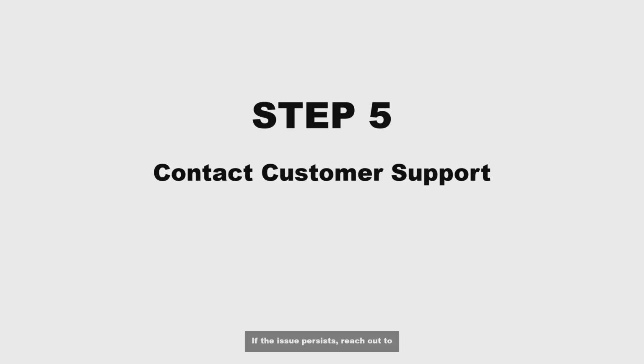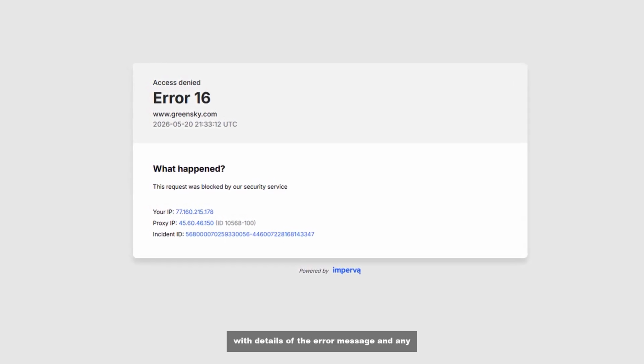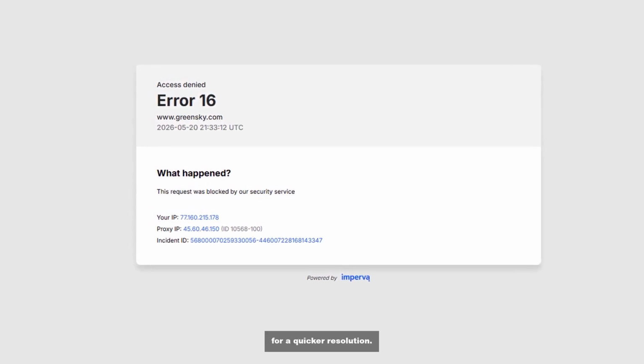Step 5. Contact customer support. If the issue persists, reach out to GreenSky's customer support. Provide them with details of the error message and any troubleshooting steps you've already taken for a quicker resolution.